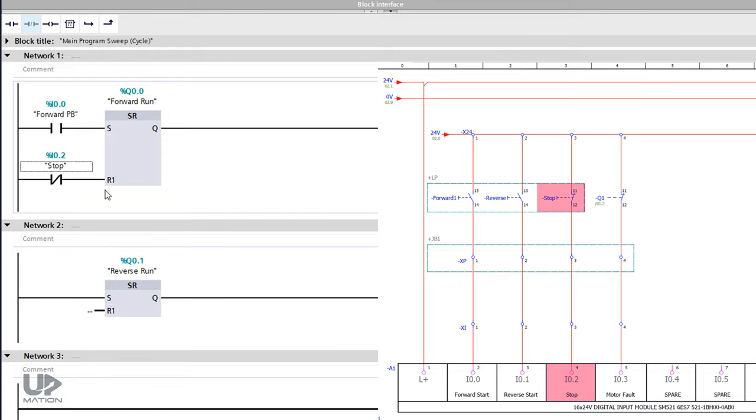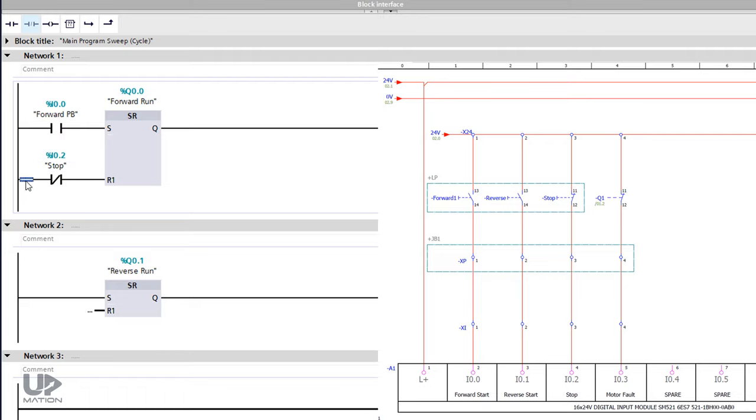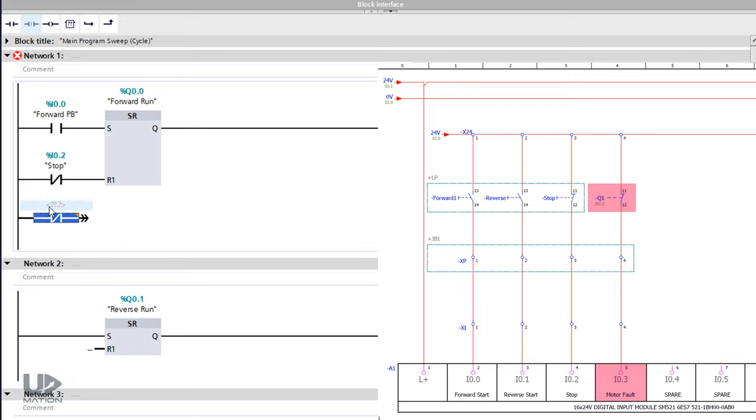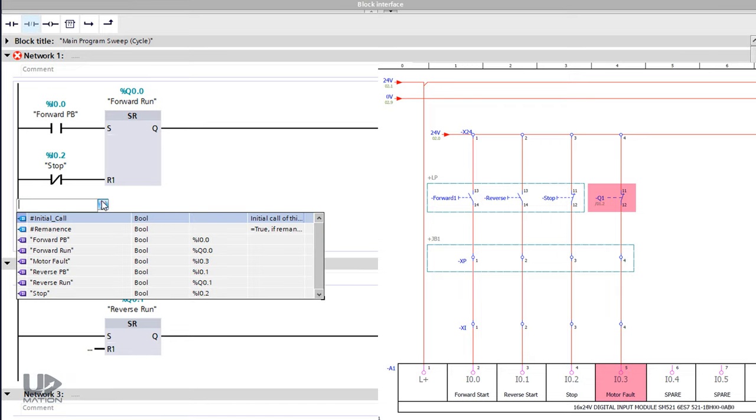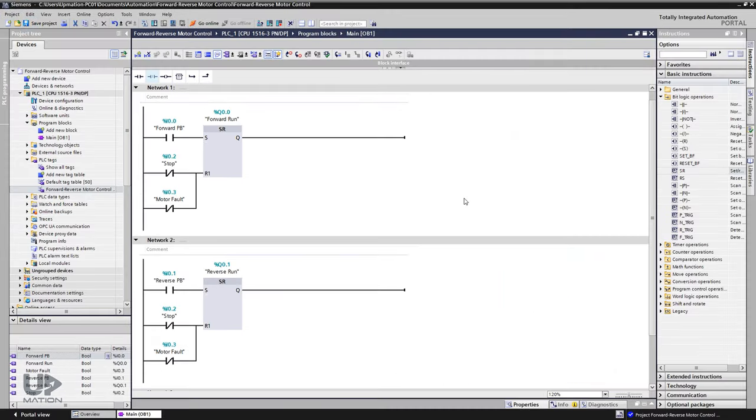As the stop push button is a normally closed contact, I had to add an NC contact for that. You can watch this video to get a better understanding of NO and NC contacts. To stop the motor in case of faults, I add the NC contact of the circuit breaker to the stop input as well. To save some time, I've done the same things to network 2.